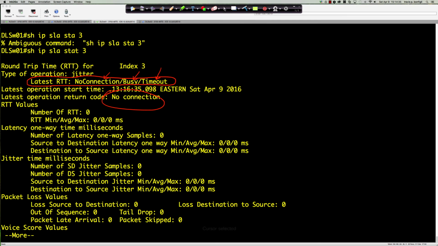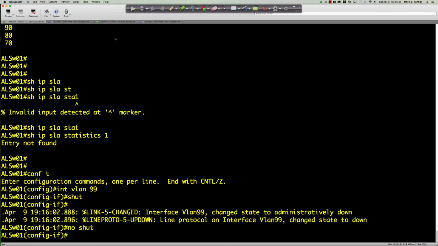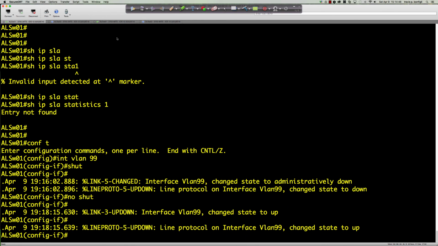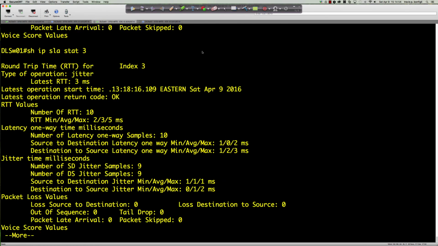We'll bring it back online. So again, you take the interface down that it's trying to reach, and that's going to break that IP SLA responder. Turn it back on, and everything should work just like it was. We'll come back over here to DLSW01 now, and let's see, and there we go. Return code OK, and obviously we've got some additional measurements here. Took it a little longer. These are a little worse than it was initially.